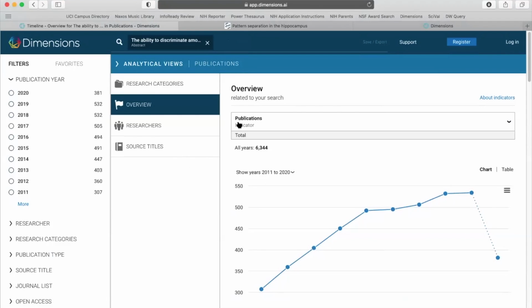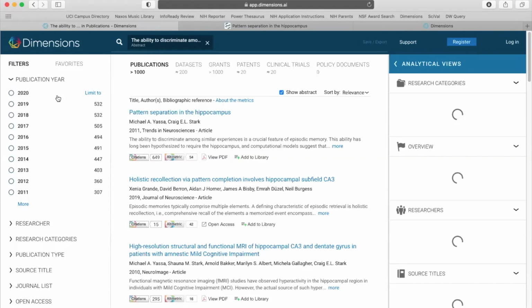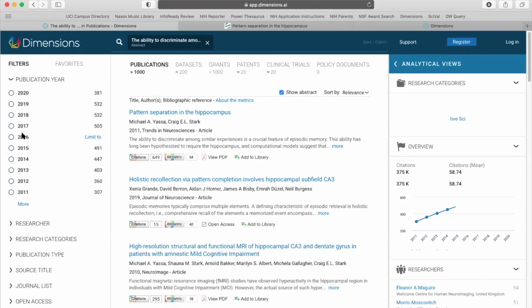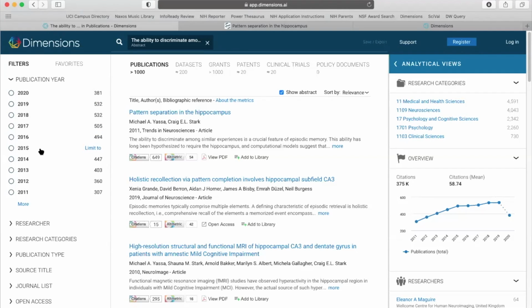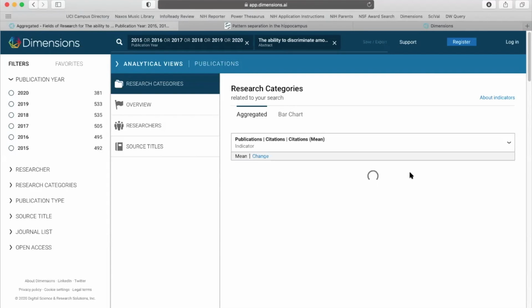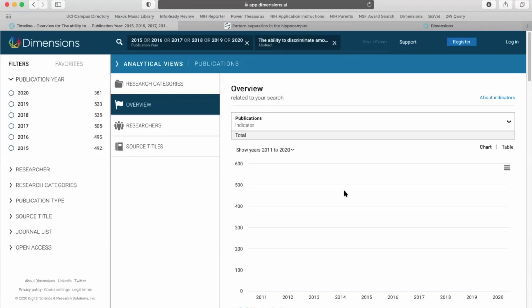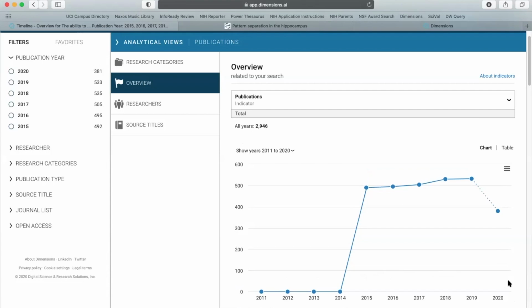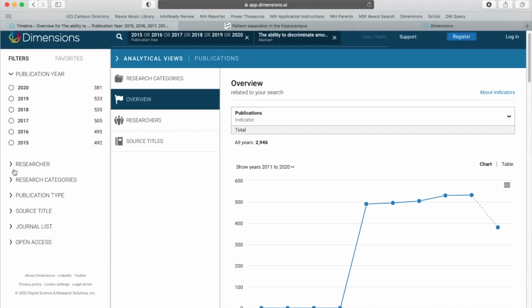Now, I noted that this is data on several years. So what about if you just want a couple years? Well, Dimensions has filters on the left-hand side of the screen. So let's say we only want to look at publications from 2015 to 2020. Well, we can limit those. And we'll pull over Analytical Views to get a bigger screen and go to Overview. And we'll see that Dimensions is only representing the data from 2015 to 2020, which is exactly what we selected in the left-hand column. There are other filters that you can use to narrow down your search, and you can tinker around with it on your own.